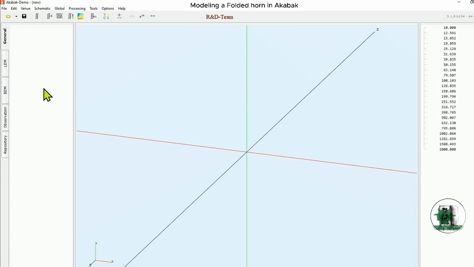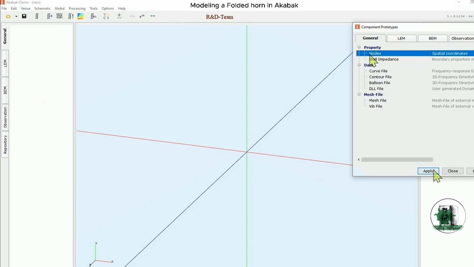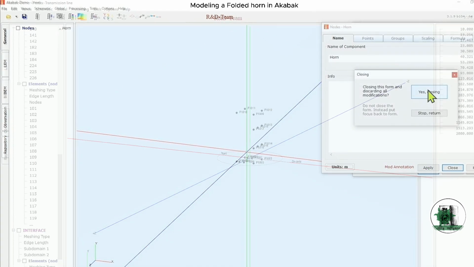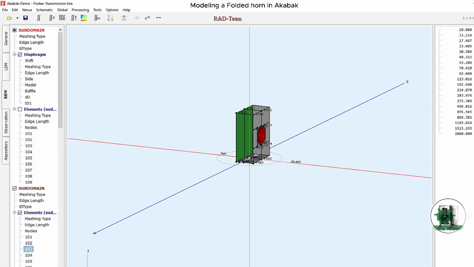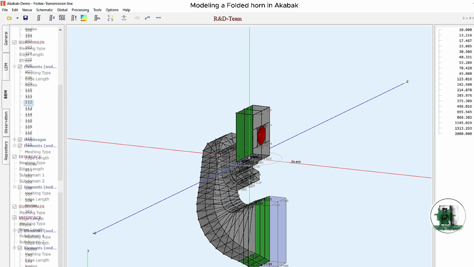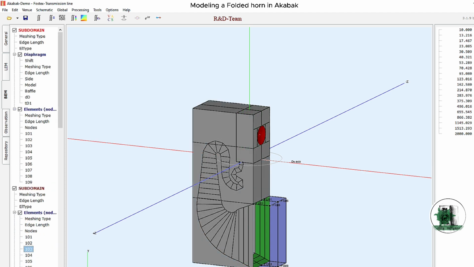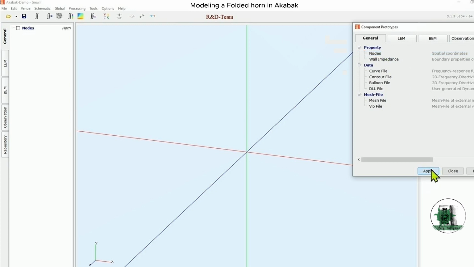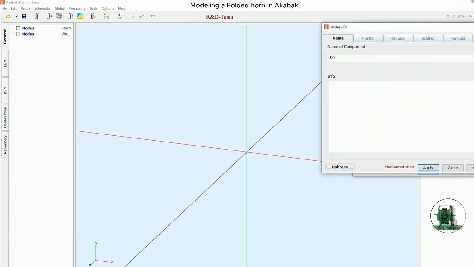Double-click on this area. Select nodes and name it horn. Later, you can import all the required points of the horns into the software here. For a better understanding, pay attention to these photos and how the horn is completed. Then create another one for the enclosure of the speaker. Just do all the steps like in this tutorial so that you don't have any problem in the next tutorials.